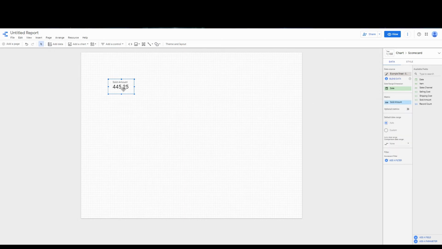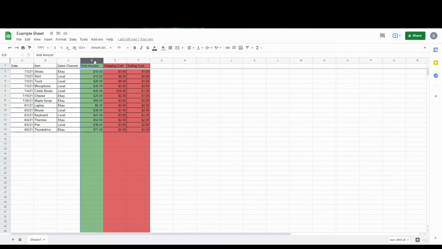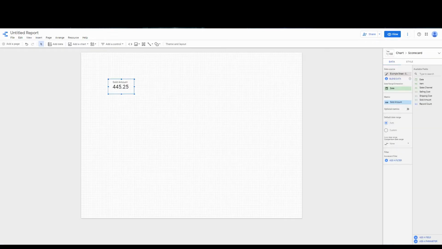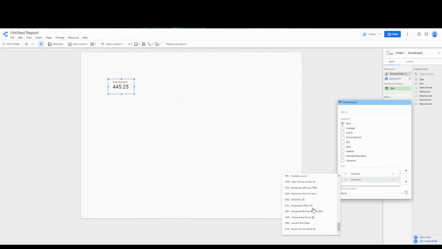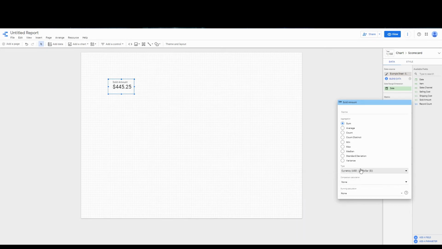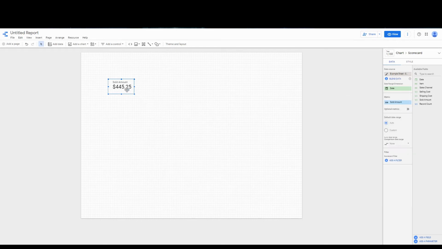Hey, look at that. Let's take a quick look just at our sold amount, and you'll see $445.25. Looking good so far. So I want the proper units for this, so I'm going to select currency here. And that was under type, and it looks like it's sum, so that's also good as well. So we are set. We have our sold amount.